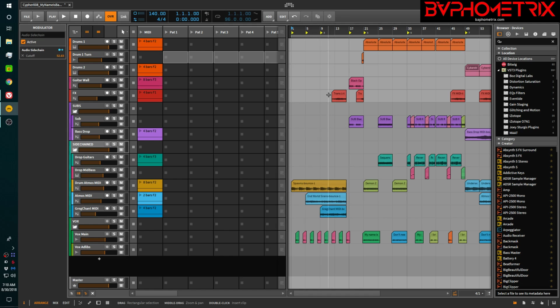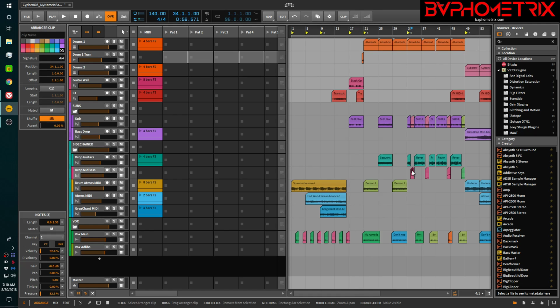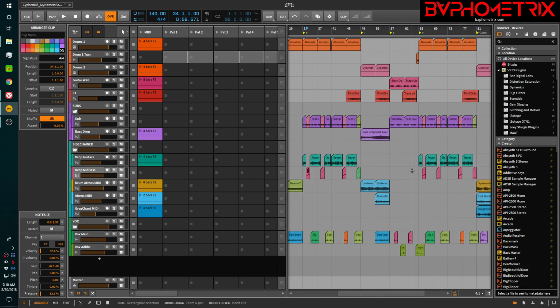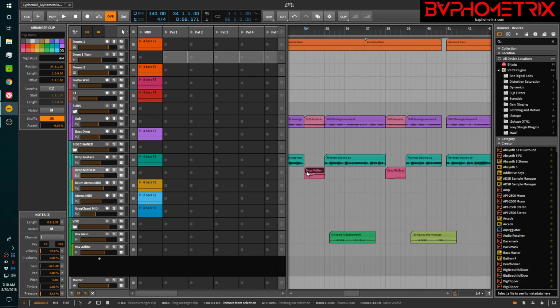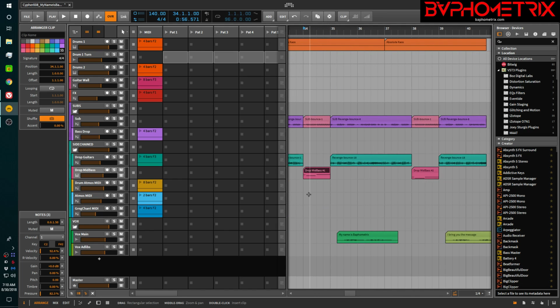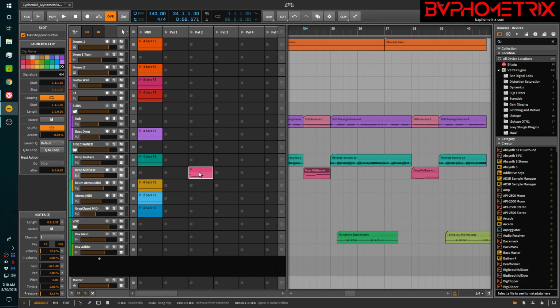So why is that important, you say? Well, let's say, for example, I had a MIDI clip here. Let me zoom in a little bit. Let's say I had this MIDI clip and I wasn't quite happy with it. It's in my arrangement, but it's just not working. So what I could do is hold Control, drag a copy over into any old cell in the clip launcher. And now I have a separate version of the clip here.